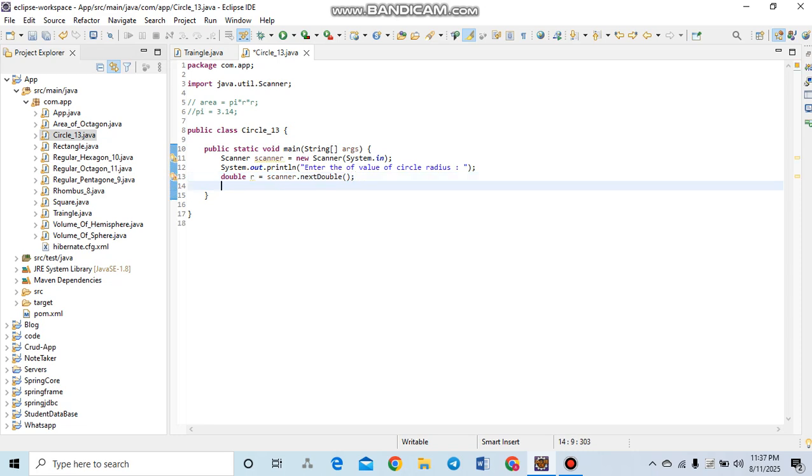Okay, now what I will do, I will take another variable because I want to store whatever sum will come in the variable. So that variable I will also take as a double type. So this variable name will be area. Area equal to pi value, 3.14 into r into r. Okay.